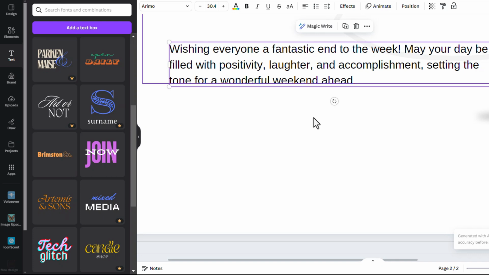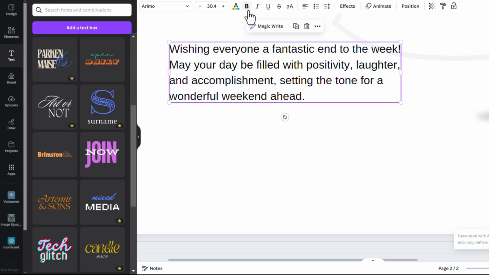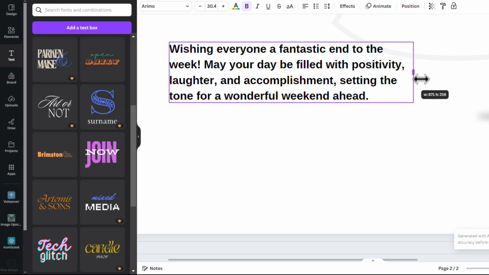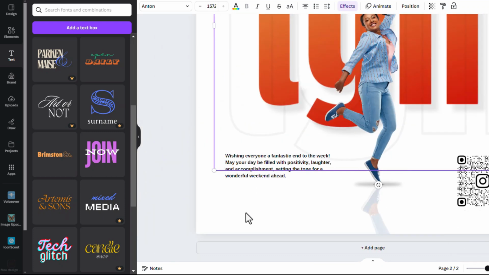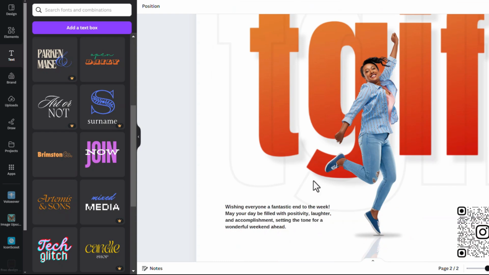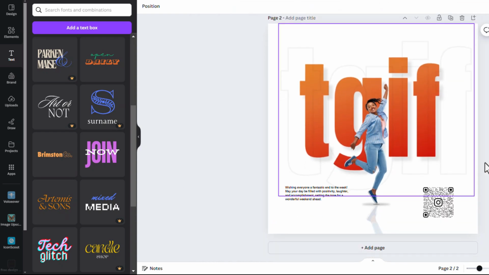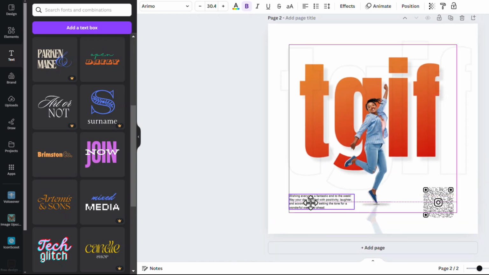Okay, we have this. So wishing everybody a fantastic weekend. To the week, may your day be filled with positivity, laughter, and so on. Happy weekend, wonderful. So we're going to use this one. Okay, and let's make it bold, and let's just align it in a way like this. So the text here may not be the same as the one I have on my design, but let me scale this one down. The video is already getting too long.